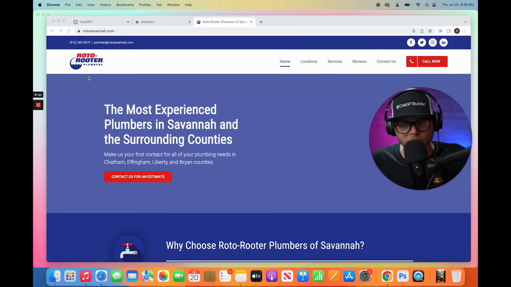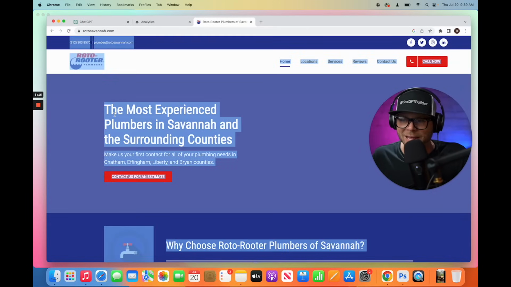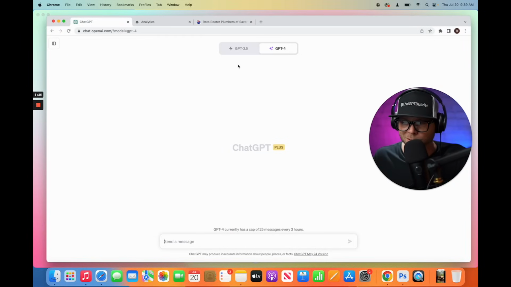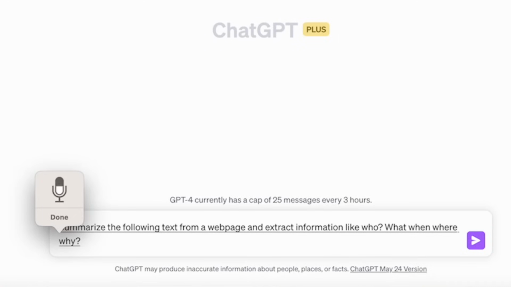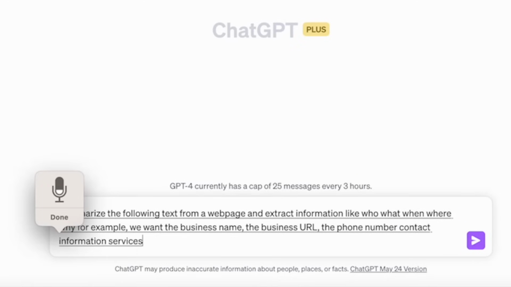All right, so what I'm gonna do now is Command A. I'm on a Mac, this selects all the text on the homepage. I'm gonna hit Command C, and then pop over to ChatGPT and say, summarize the following text from a web page and extract information like who, what, when, where, why. For example, we want the business name, the business URL, the phone number, contact information, services. Essentially, we're gonna take this text, summarize it, and make it a knowledge base for a chatbot.